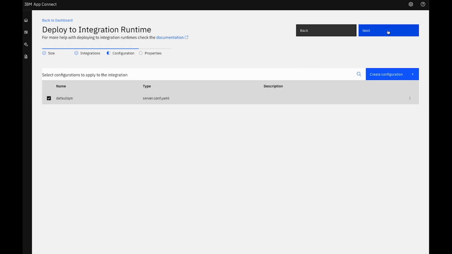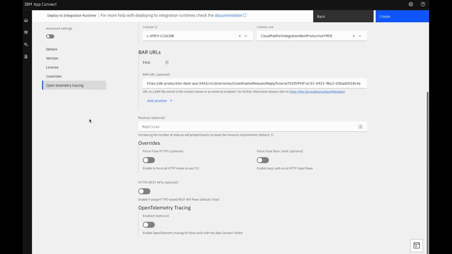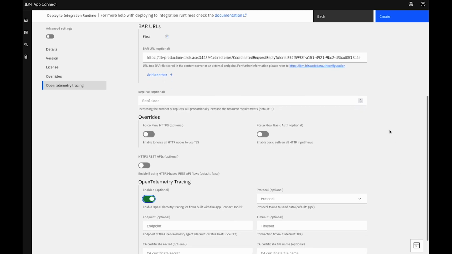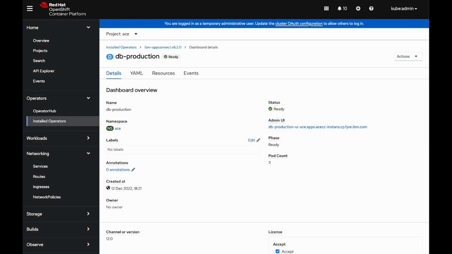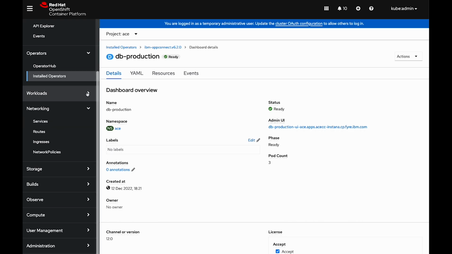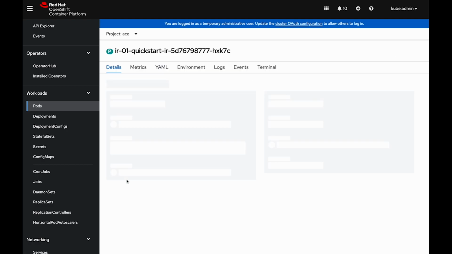I'll click Next. And finally, in the Properties section, I'm going to select OpenTelemetry tracing to be enabled. And now I can click Create. And now the integration runtime is being created. I can check the status of the integration server by going to Workloads, then Pods. And I can see this pod has just been started, it's running.